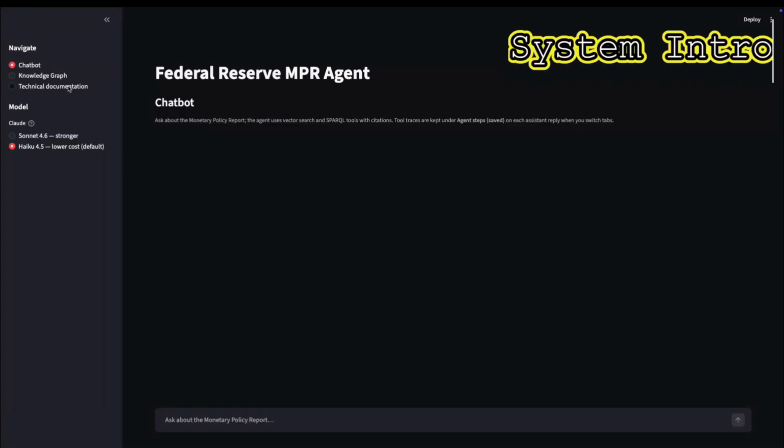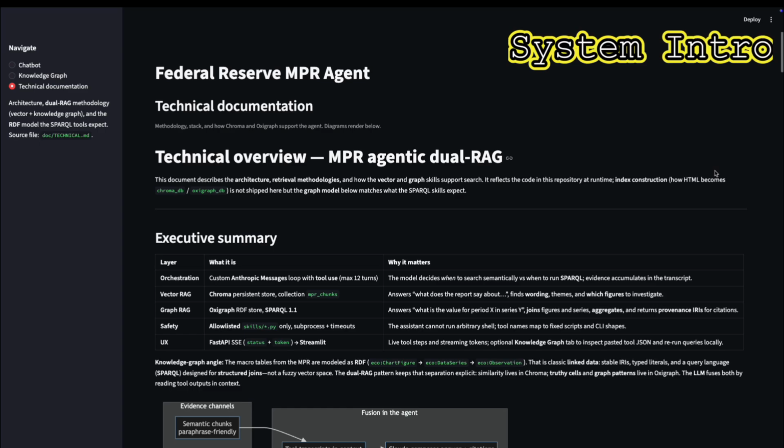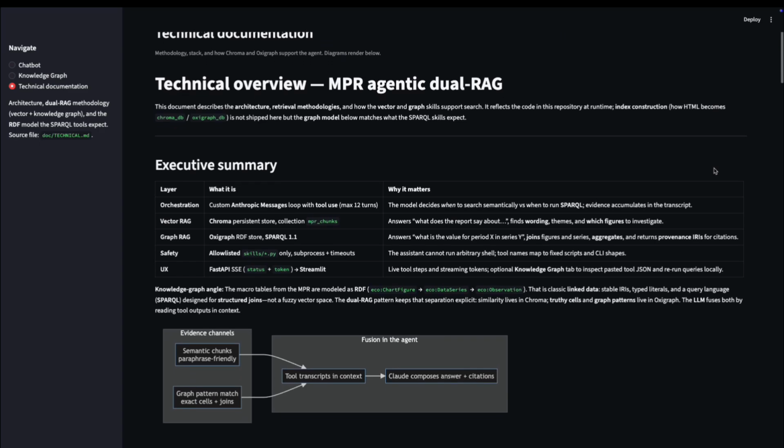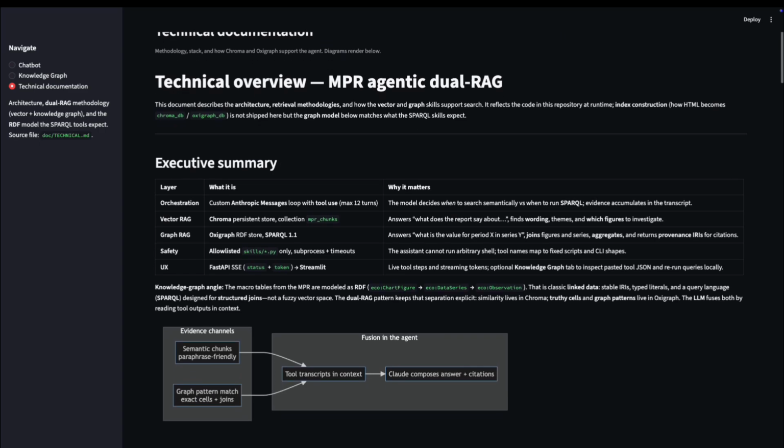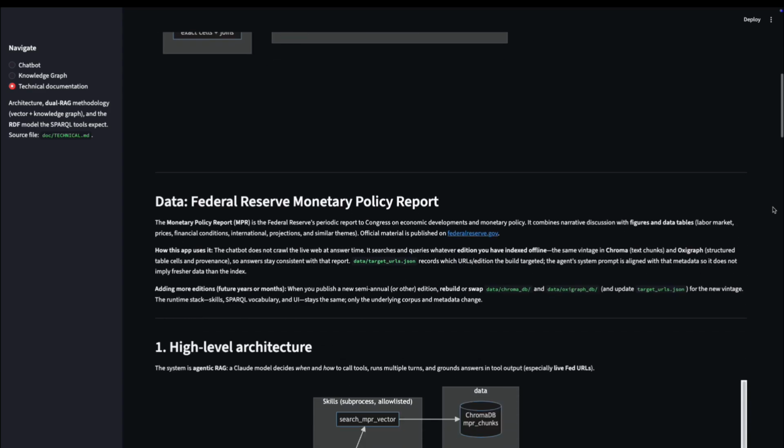Today, we're building an agentic chatbot using an RDF knowledge graph based on the Federal Reserve's Monetary Policy Report. We're implementing Anthropic Agent Skills alongside Chroma DB for vector storage and Oxigraph for an RDF store to handle structured figures. The data comes directly from the Fed's publicly available reports.